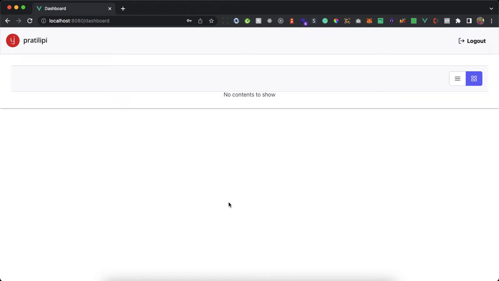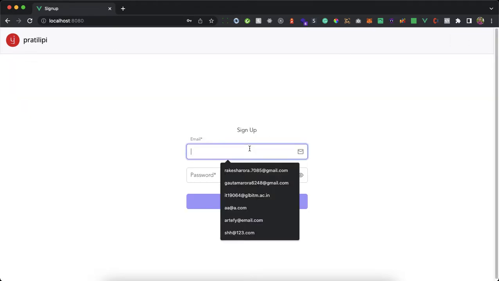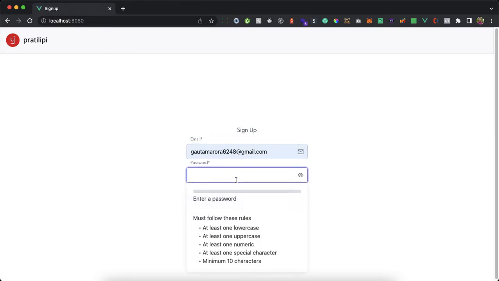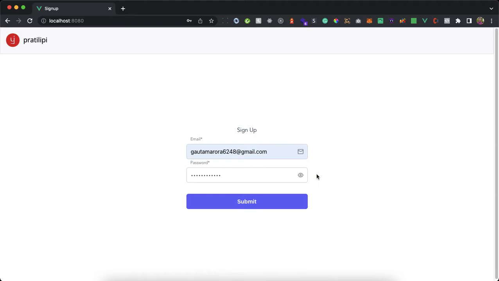The dashboard page currently doesn't have any content, and that's because I haven't added any content, and I'll be adding it through the CSV, through the data ingestion process, which will be shown in the later part of this video. And now what I'm doing is I'll just log out from this platform and again sign up through the same email ID and enter the password. And now since I've already signed up with this ID, I will not be able to sign up again because I've already used this email ID. So that's one part of this application.